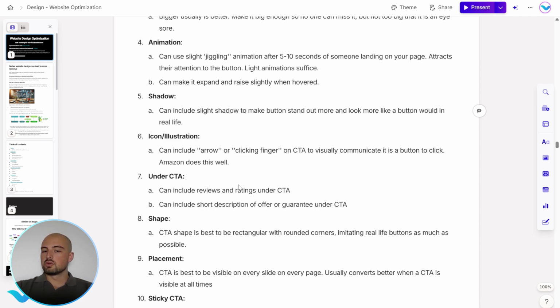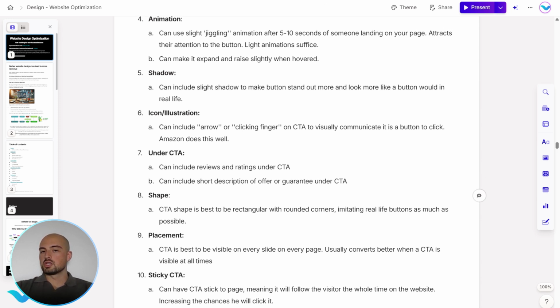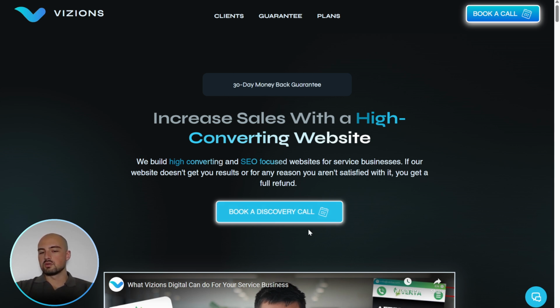So what you could do is include reviews and ratings under your call to action. It can include a short description, offer, or guarantee under the call to action. In our case, the guarantee is up here, so we didn't mean to put it down here. Including the reviews is a very good one. In our case, because the services are so varying, for our brand purposes right now, this doesn't make sense. Maybe in the future we might include it.